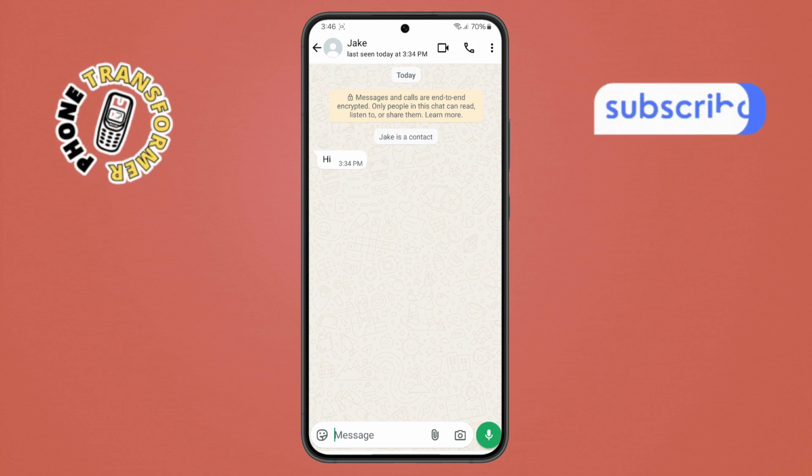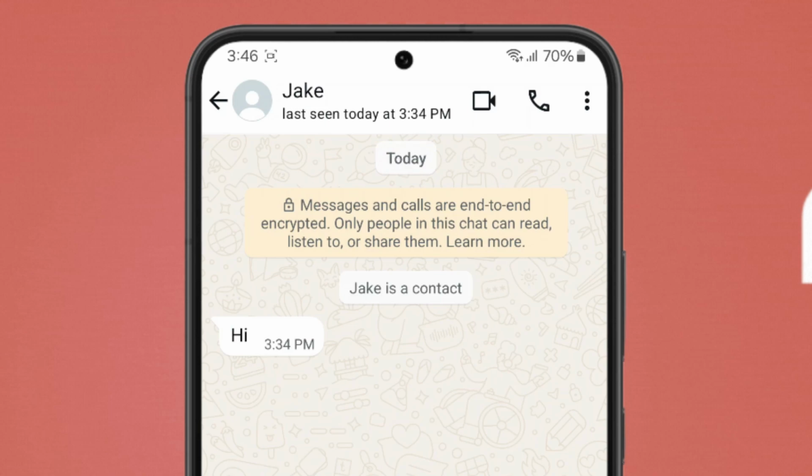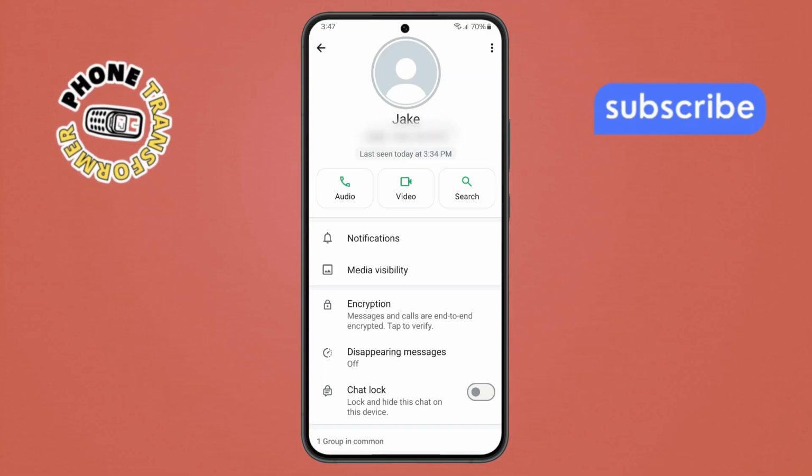Step 3. Once you're inside the chat, look up to the top of the screen where their name is displayed. Go ahead and tap on it. This takes you to their profile section.